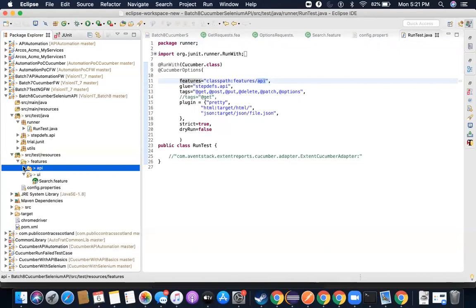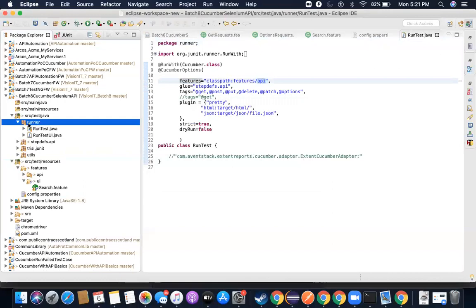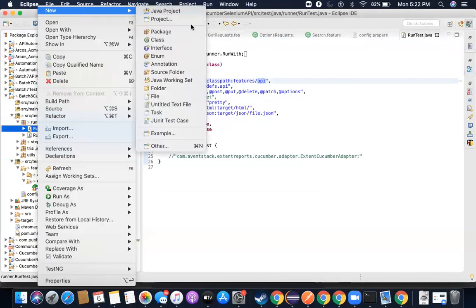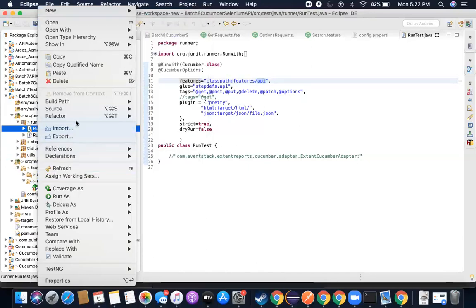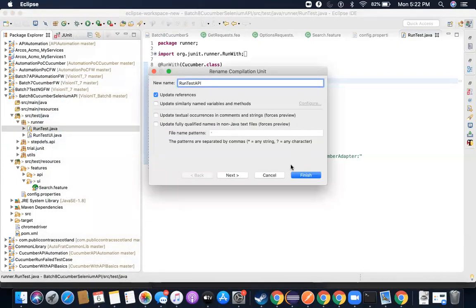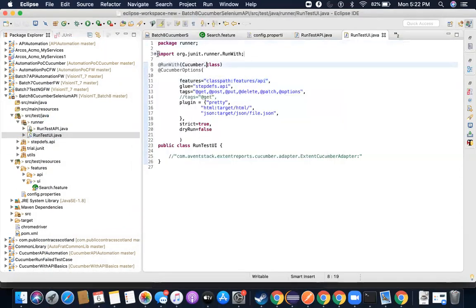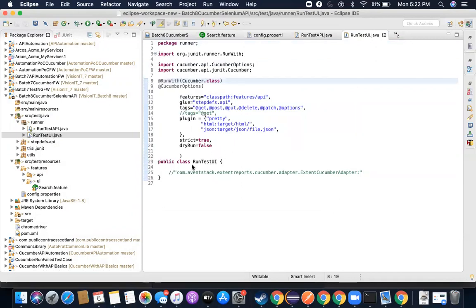I don't want to mess things up, so I will create a separate run test file for my UI test cases. To keep things simple, I will just copy paste, and I can write run test UI. Okay, and sorry, I will have to refactor this one and call it run test API perhaps. Okay, finish. So I have this new run test UI file, and if you notice, the class in run test UI is empty, nothing is there. Forget this comment.